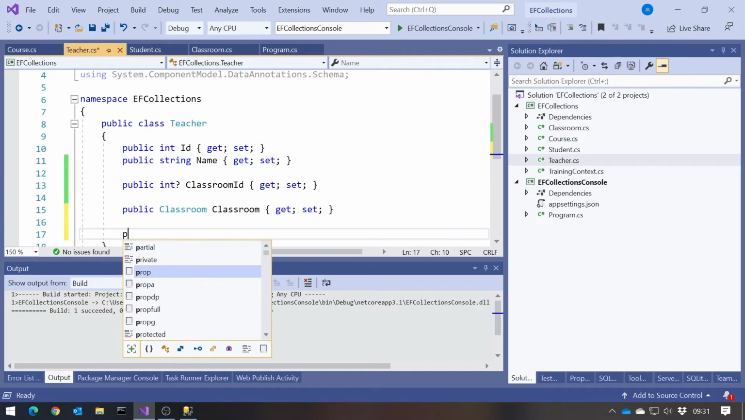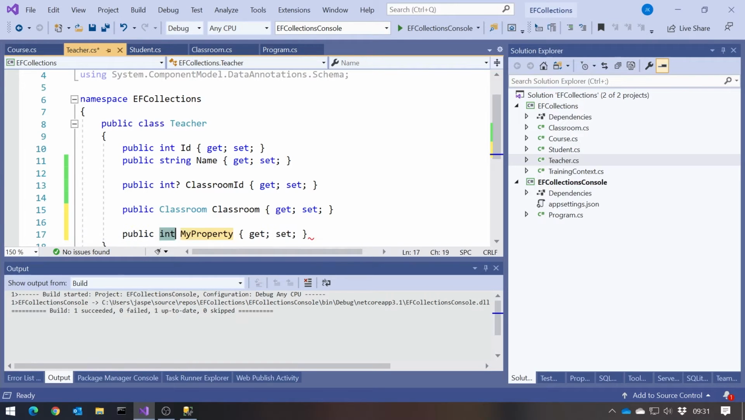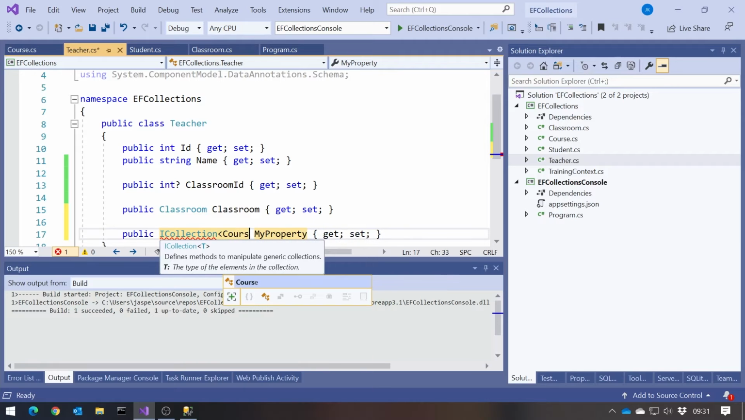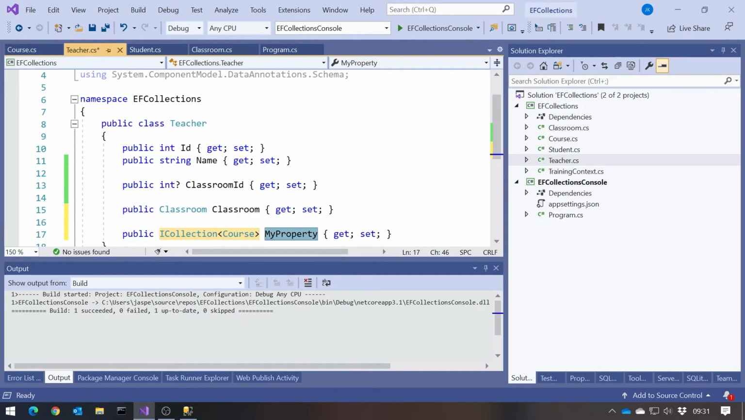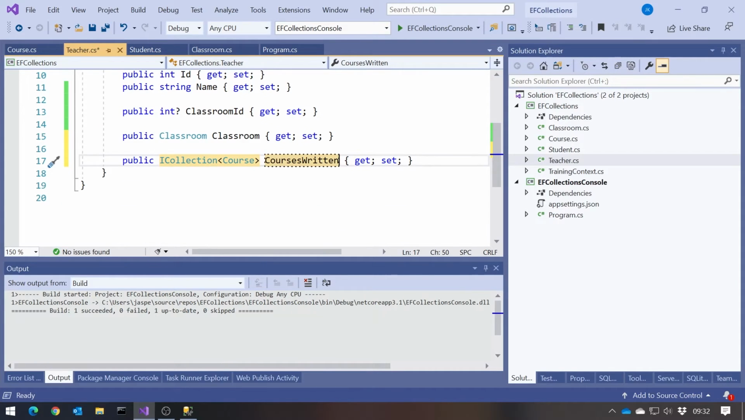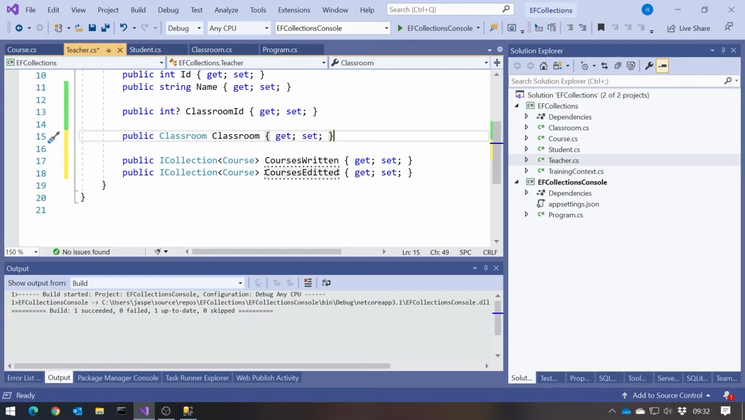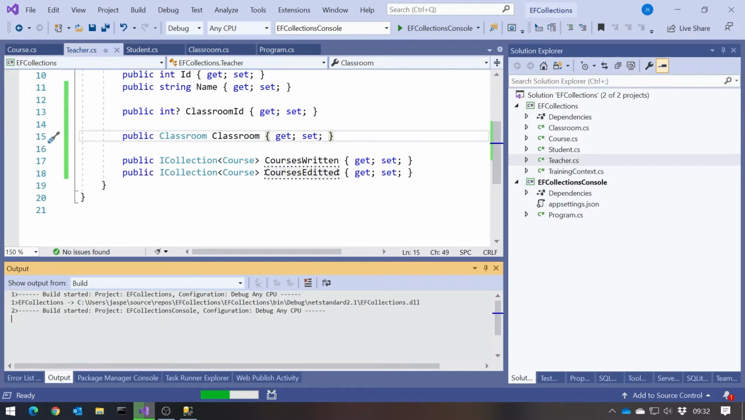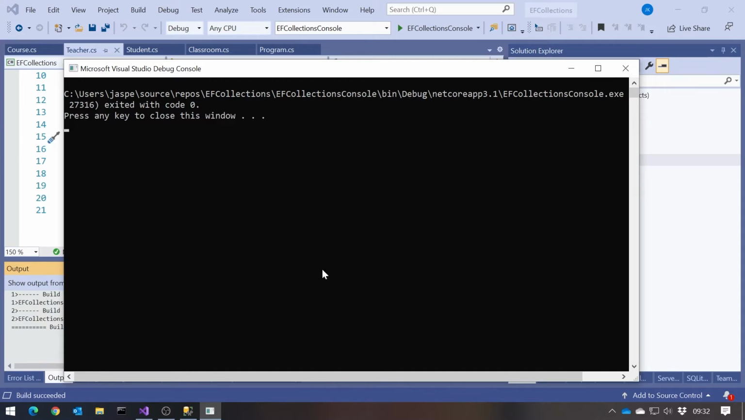So let's code that up, and let's do that by putting in the teacher the idea that there's going to be a collection of courses, and we'll call this courses written, and then there's going to be another one called courses edited. Okay, and if we run that one up, it works okay.